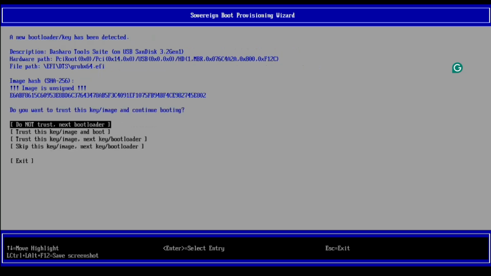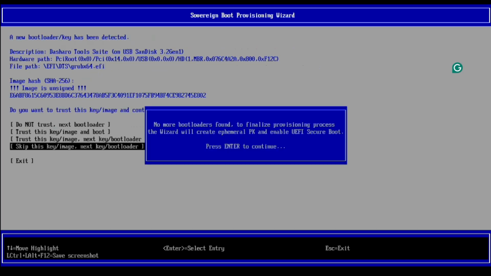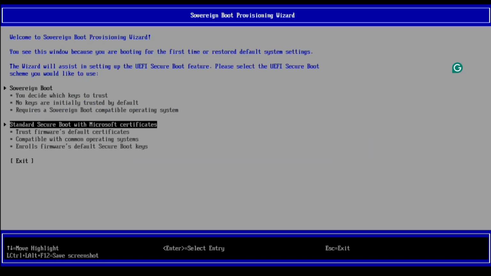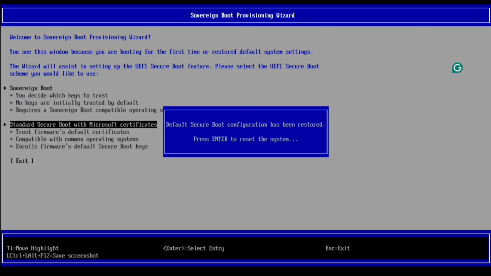So right now I have a simple Dasharo toolsuite image, which unfortunately is not signed for Boot Guard, so we can only enroll the image hash into the trusted database, and that did not change since the past release candidate. However, if we try to skip this image, then we will likely hit an issue that no more bootloaders are found, so we cannot provision Sovereign Boot. Of course, we didn't trust any image, so we cannot finalize the provisioning. So let's try for now to use the regular secure boot with Microsoft certificates.